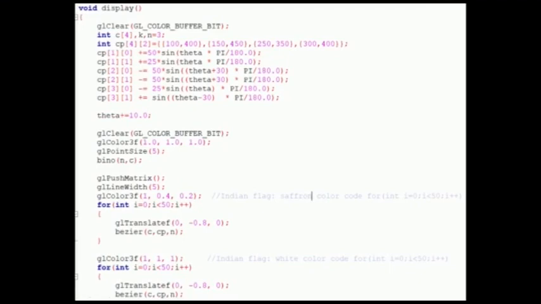Now we will see the display function. In the display function, the buffer gets cleared first, and C of 4 is a binomial coefficient which holds the value.